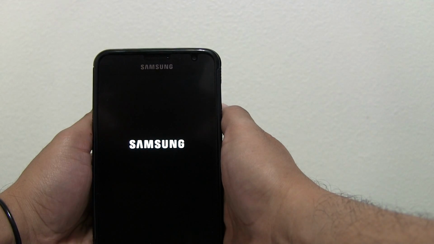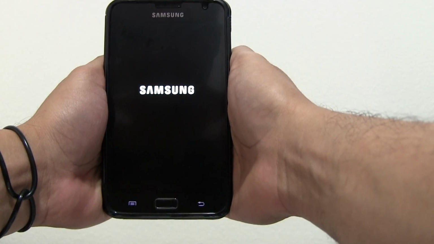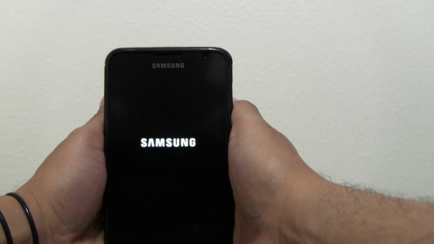Okay, I see the lights coming up at the bottom. You can see it there. That usually means it's getting closer.